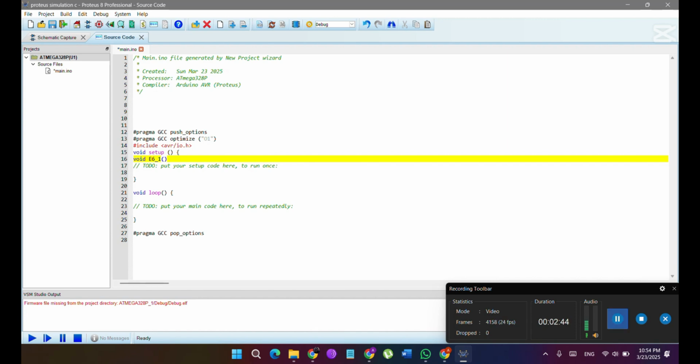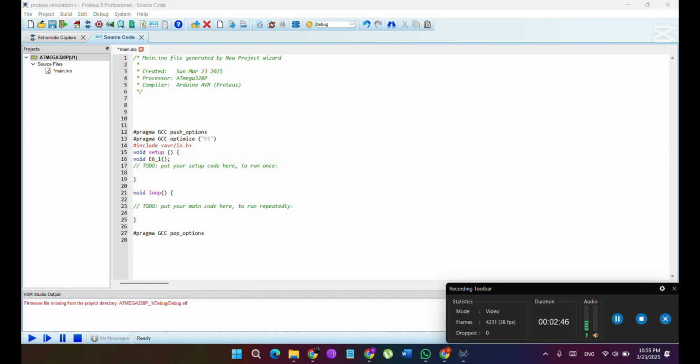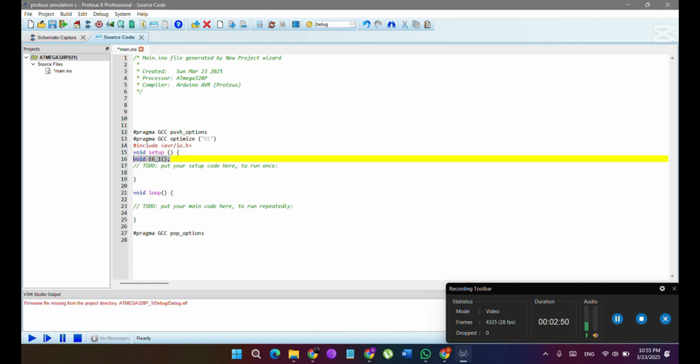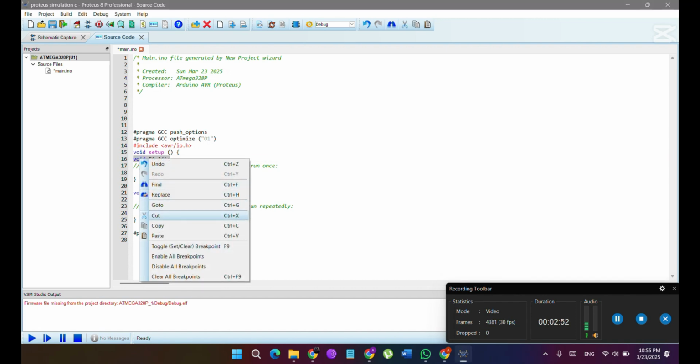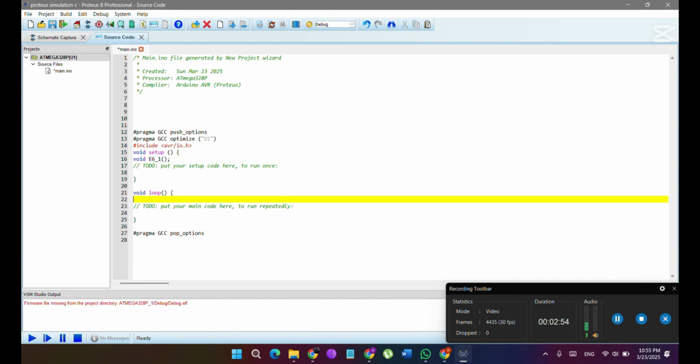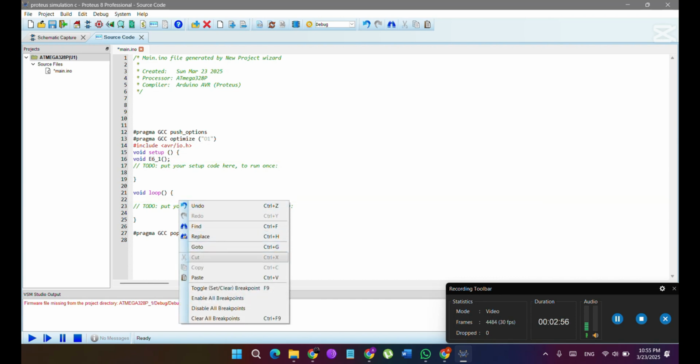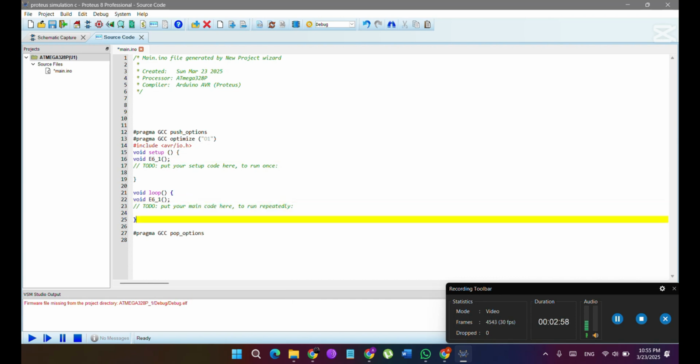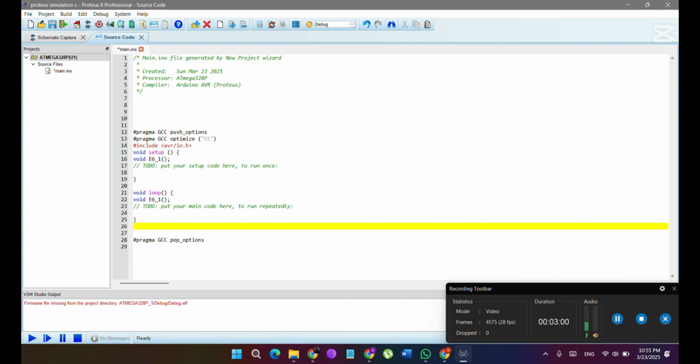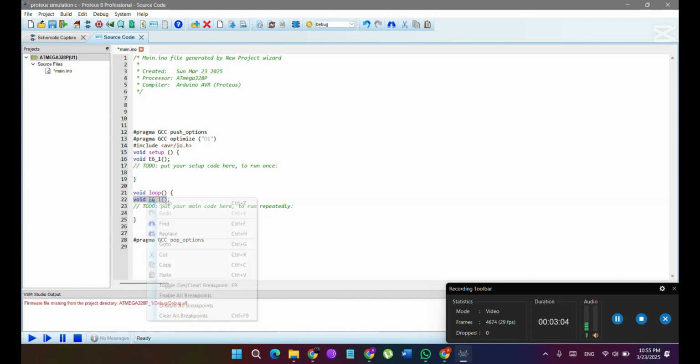Now there has been a mistake done. We are not going to define it in the setup, we are going to define it in the loop. So we are going to copy it and place it here. Yes, and then we are going to again explain this outside the loop.